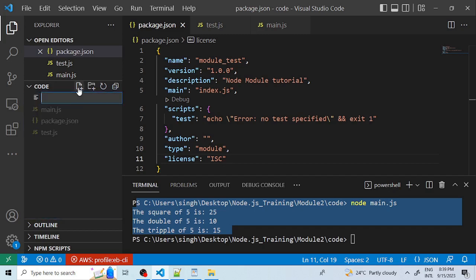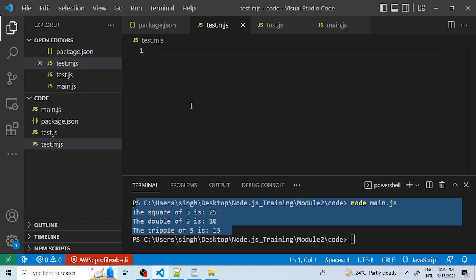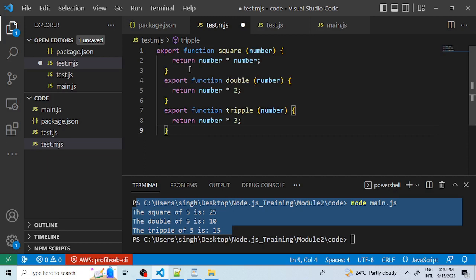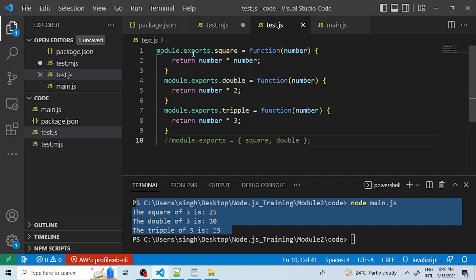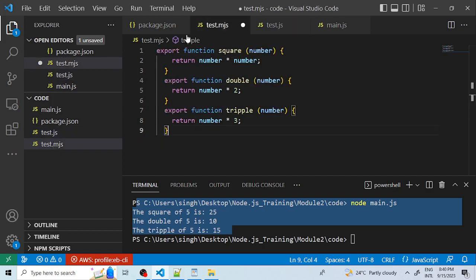Okay, so now let's create some .mjs files. I am first going to create test.mjs, and here I am going to create the same 3 functions, square, double and triple, with only a little difference in the syntax. Here I am using export and then the function name, whereas in my earlier code I was using module.exports.square. Here we are using export function and the function name. Okay, now let's save it.